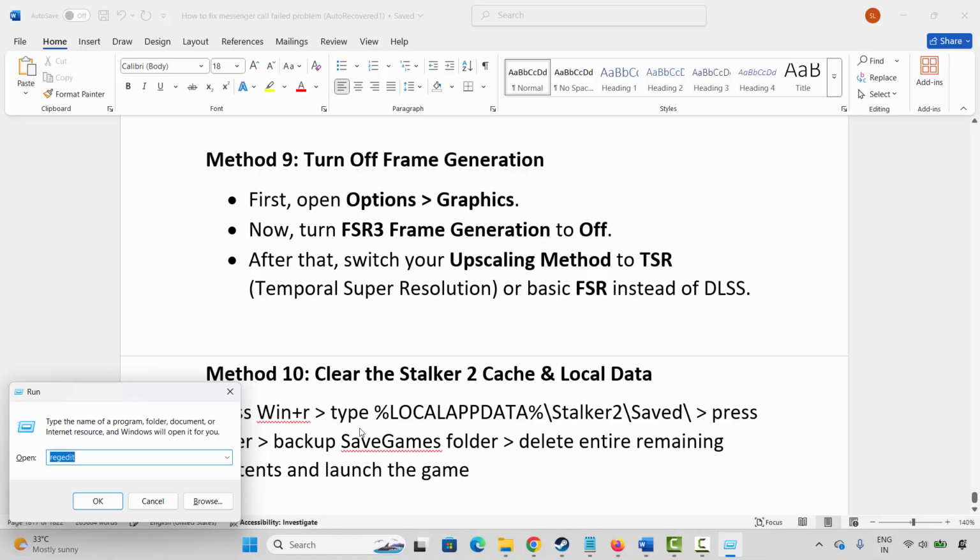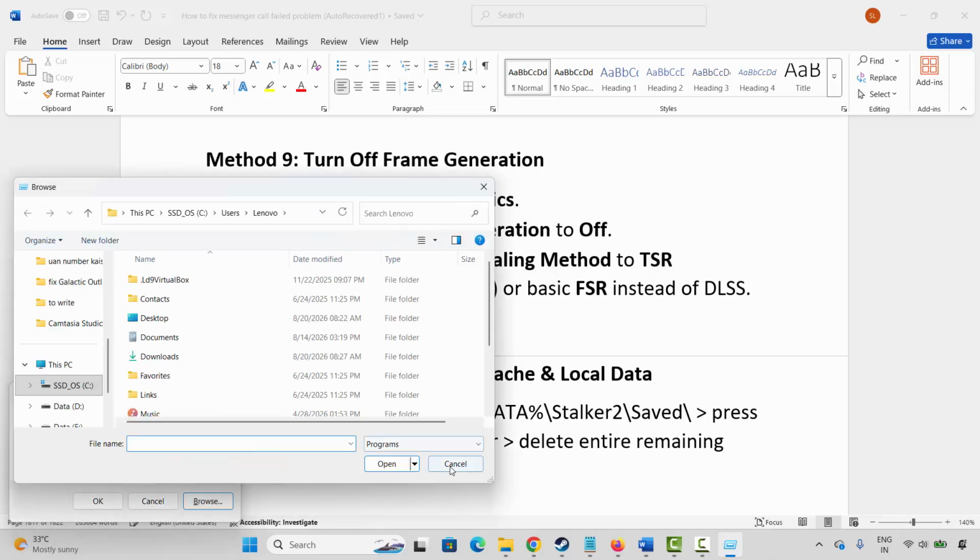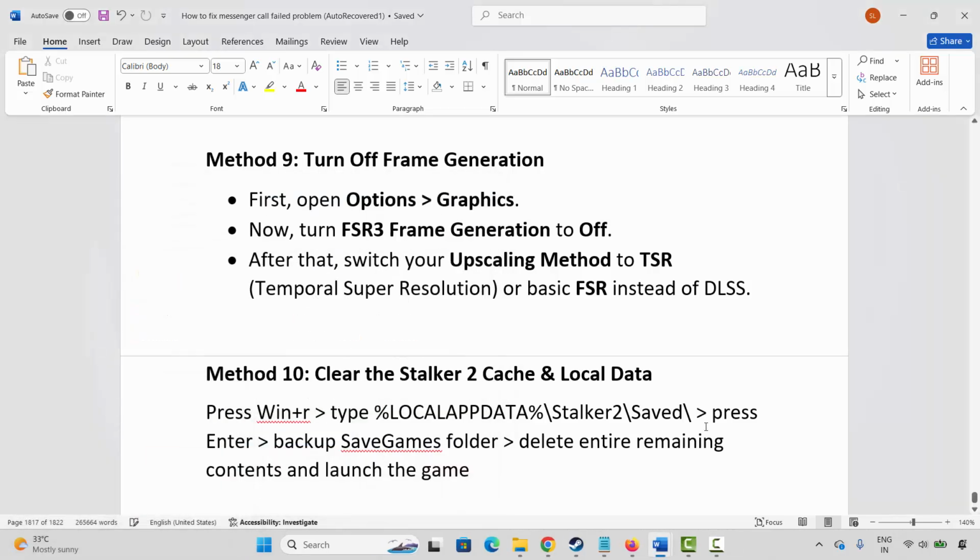After that you have to press enter. You have to backup the save games folder. Make sure you backup this folder, and after that delete the entire remaining contents, and after that launch the game and check if it's working.